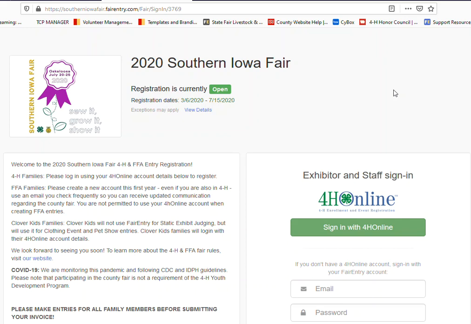This is the tutorial for making entries for the Southern Iowa Fair. You'll start by going to southerniowafair.fairentry.com. It will take you to this page that has Southern Iowa Fair at the top. Currently, registration is open for the 2020 Southern Iowa Fair.